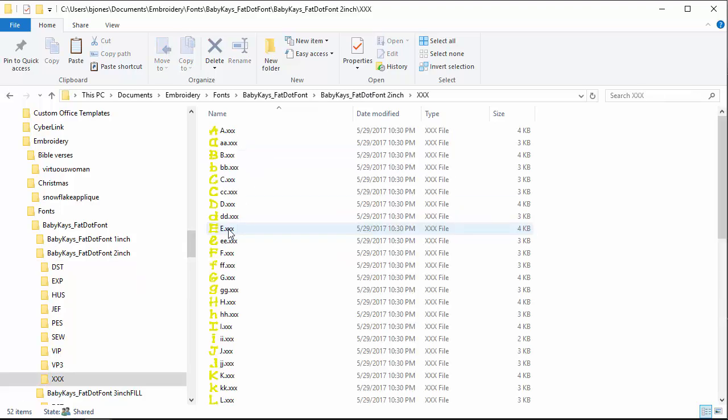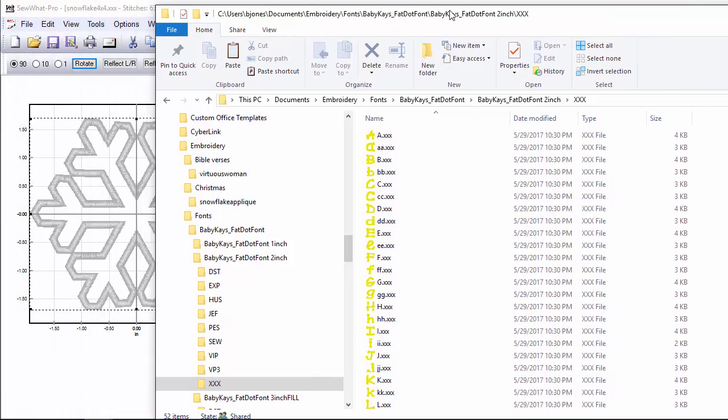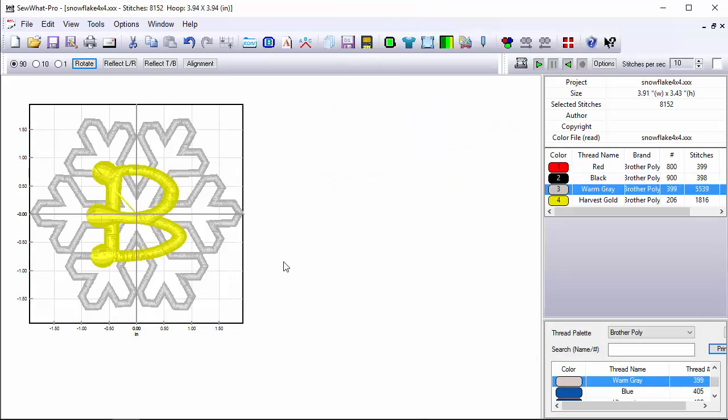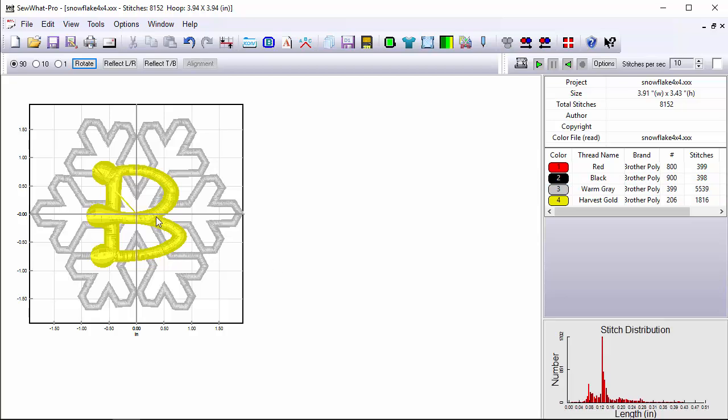Again, I'll pick the format for my machine. It doesn't really matter because SewWhat Pro will read any of this. Let me slide this over a little bit, and I'm just going to put my name in. So I'm going to drop the letter B in, and you can see how the letter B now shows up in my design.